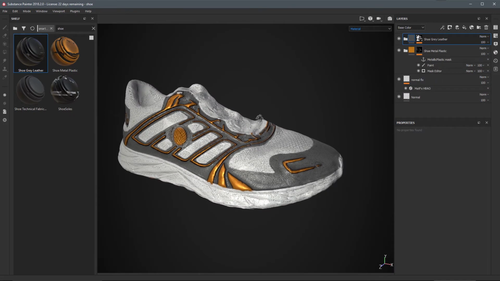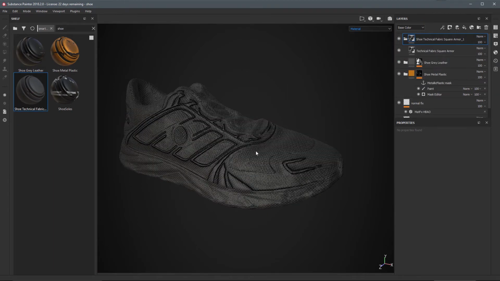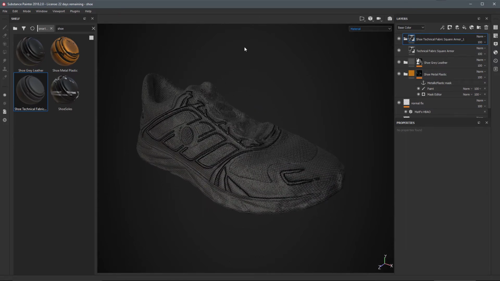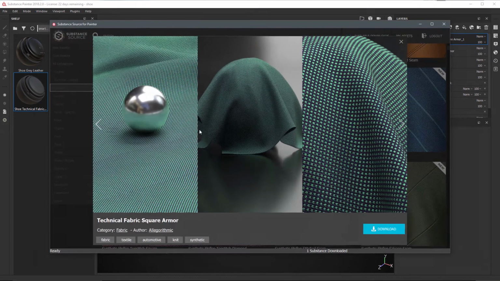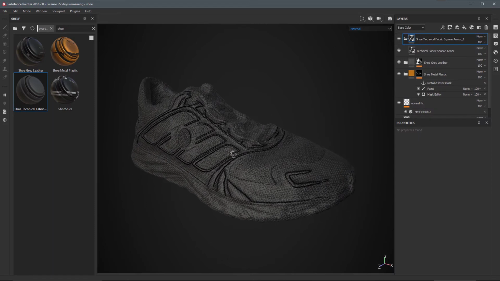Now let's add another material on top. This time we're going to add this shoe technical fabric. Now to create this material, by default you can see it's just covering everything. What I've done is, here inside of Painter, I jumped over to Substance Source and I downloaded this technical fabric, which is part of the Substance Source library. So you can easily jump into Source, find the material that you want, and download that directly to your project. So I've added this here to my project, and I've also made some changes to this material, which we'll cover here in just a moment.